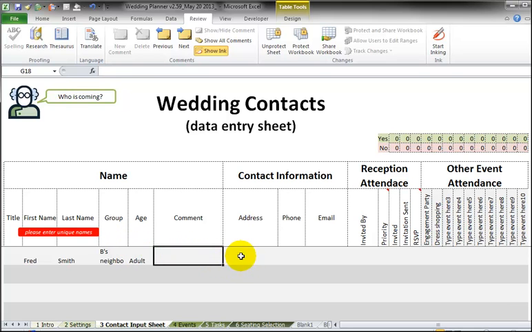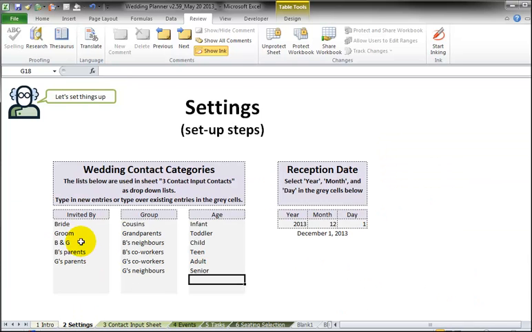You just type it in, type in the address, phone number, email address. Invited by is a drop down. You'd click that, and here these options, let's just say we click groom, but back in settings you could customize this, type over top of these, or type some new entries below.